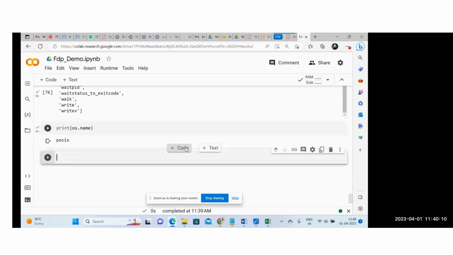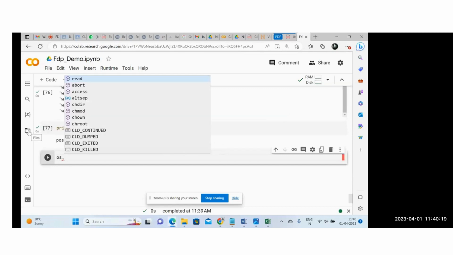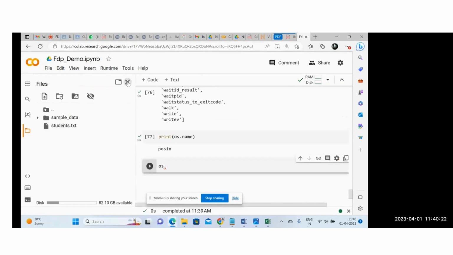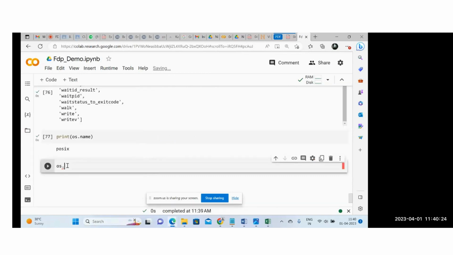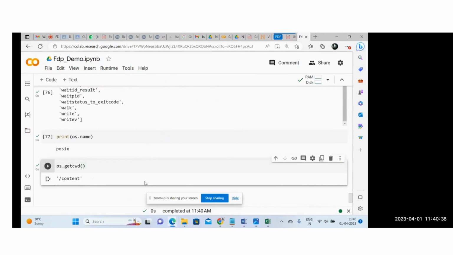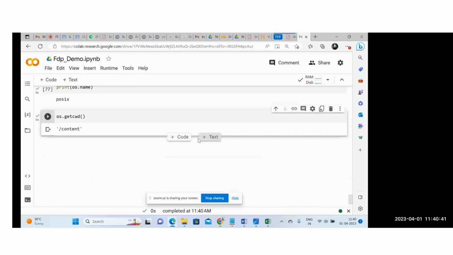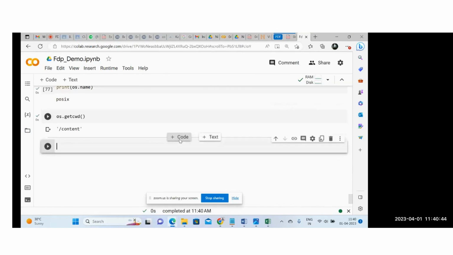I told you that the default directory, you see, is content here, right? Onto which we are working. So you can get what the directory is. As it is Linux, you can use all the Linux commands here. Get current working directory will give you the current working directory, and you see content is the current working directory. You can change directory, you can make directory, whatever you wish to do, you can do it. There are no issues at all, right?